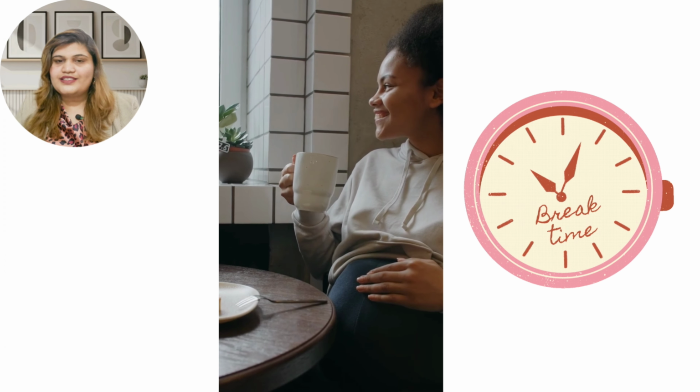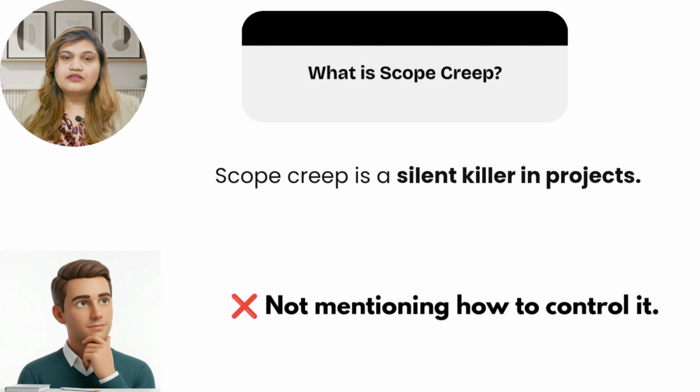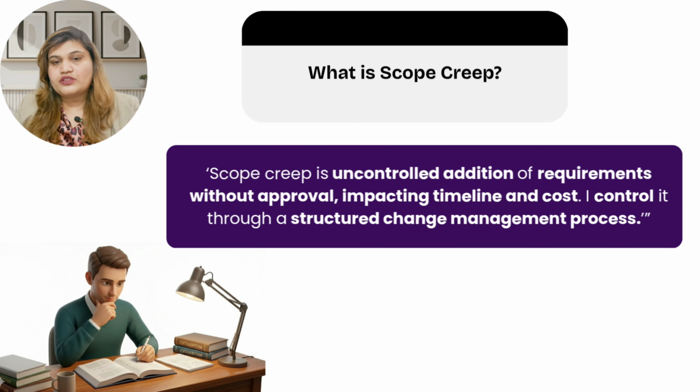What is scope creep? Scope creep is a silent killer in projects. Mistakes: not mentioning how to control it. Here's the right answer. Scope creep is uncontrolled addition of requirements without approval, impacting timeline and cost. I control it through a structured change management process.